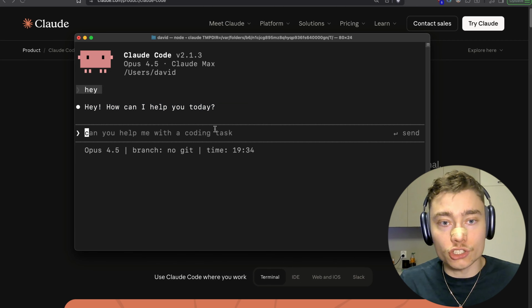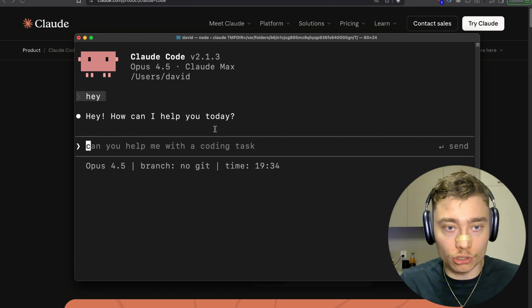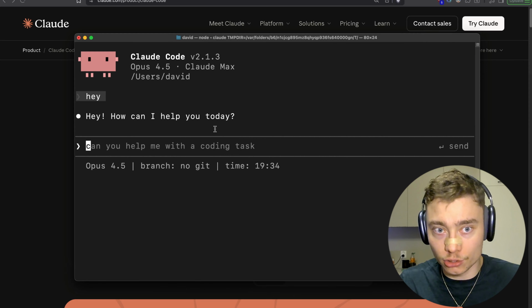Guys, you can type in plain English. You don't need to be a developer. You don't need to be a DevOps expert. You can type in plain English and use Claude Code. This is why it's the most popular coding tool in the world right now.